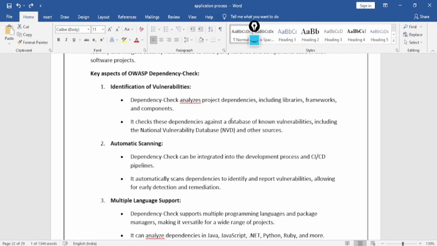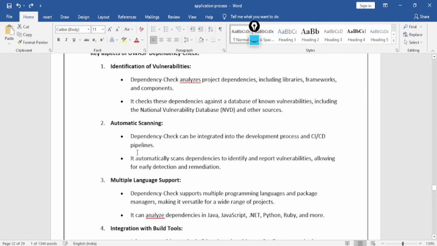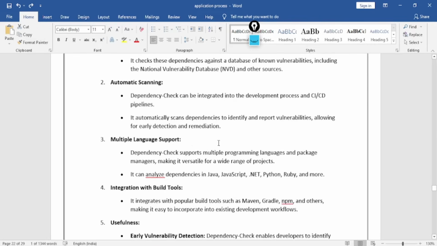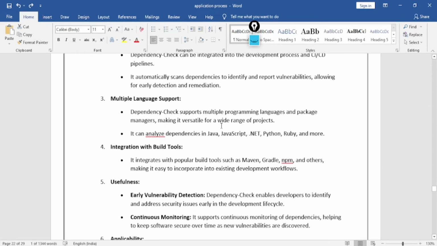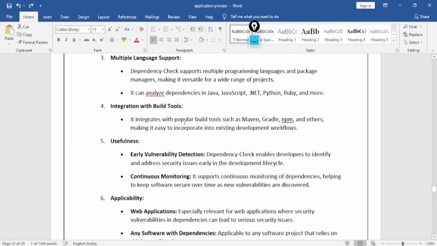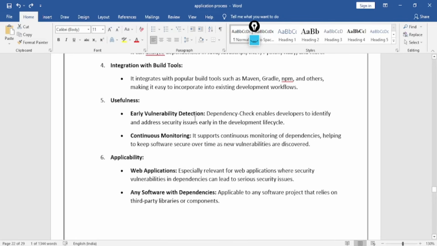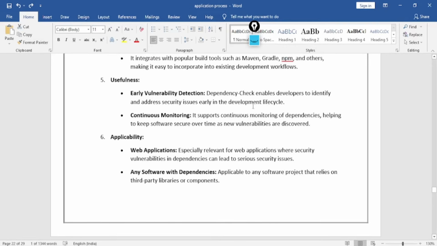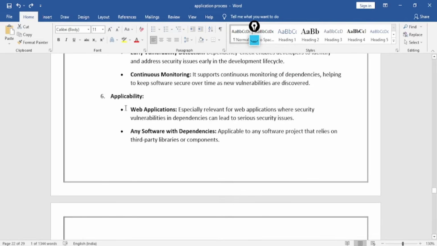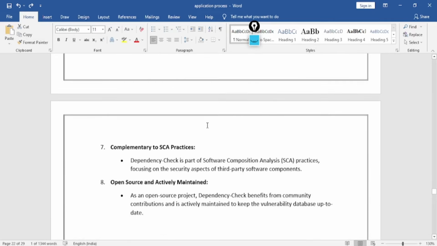From there it will check your code against the type of bug or type of security threat available. With that it will create a result file and do automatic scanning. Dependency-Check can be integrated in a development process. It supports multiple languages: JavaScript, .NET, Python, Node.js, Next.js, and is very useful for vulnerability detection. Dependency checks enable developers to identify and address security issues related to the development cycle, so it can be used anywhere, in any web application or software with a dependency.